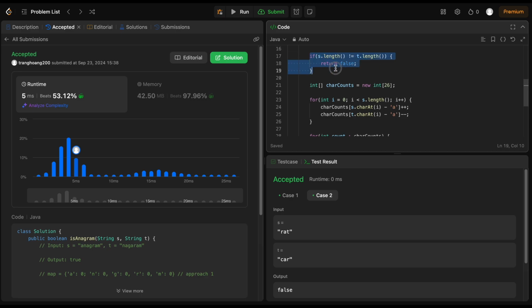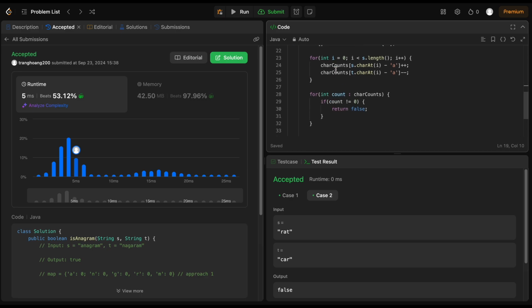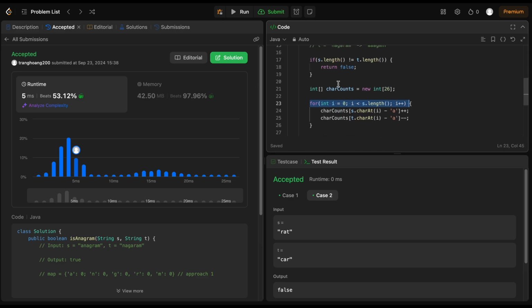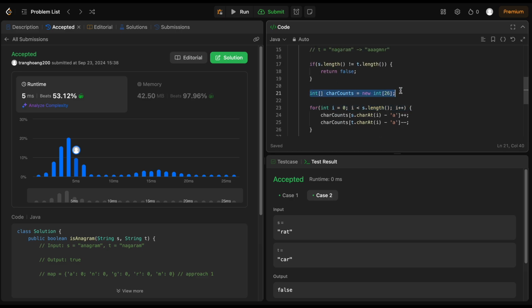This approach has time complexity of big O of n, since we only go through it one time, with n being the number of characters inside S or T. And for space, we are only using this char count here, and it's only 26 elements, so it is big O of 1. So this is a highly effective solution, both in terms of time and space complexities, which makes it well suited for interview scenarios.